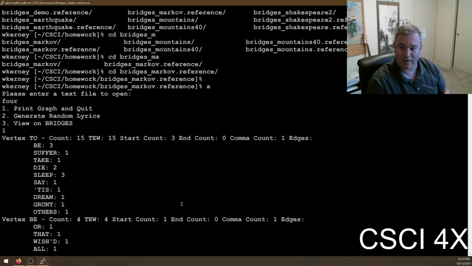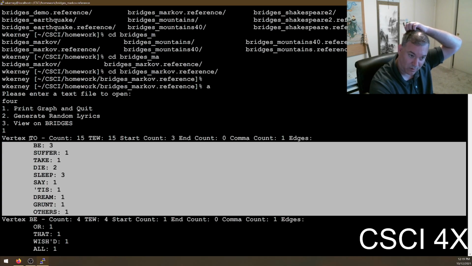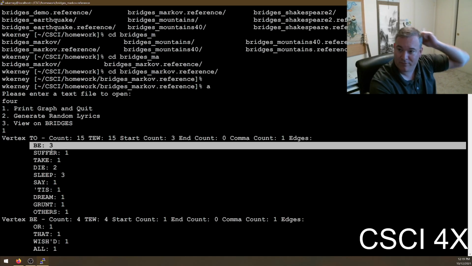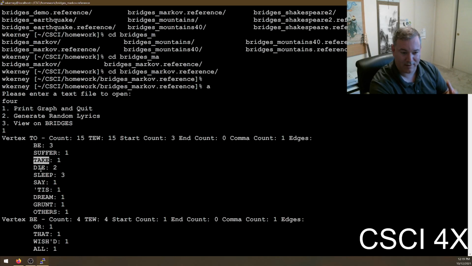So this is all just using standard library stuff. Just loading from a file, one word at a time. Every time you load a word, you add it to the hash table, and every time a word follows a word, you add to the count. And so later on, when you do the random lyrics generation, let's say we're on the graph vertex for 2, we roll a die. We roll a 15-sided die. If we get a 1, 2, or 3, we're going to output be. If we get a 4, we output suffer. If we get a 5, we output take. If we get a 6 or 7, die. 8, 9, or 10, sleep. Do you understand? And then we're now on sleep.